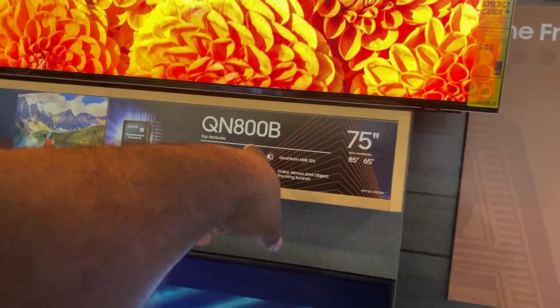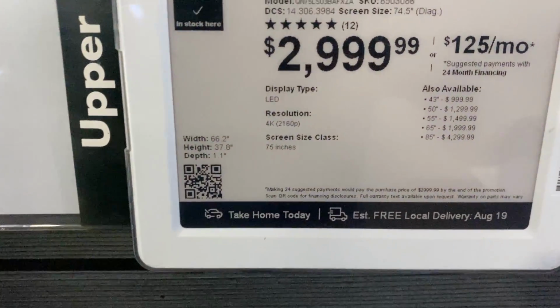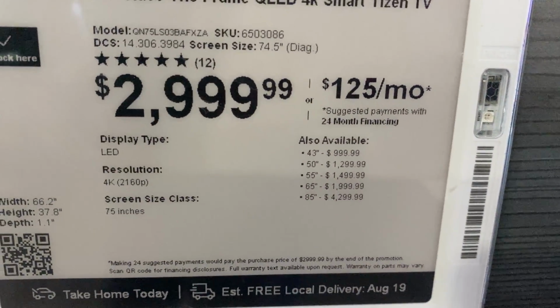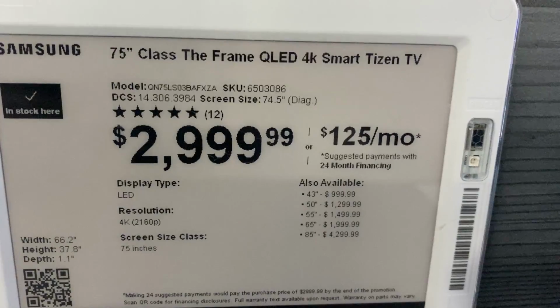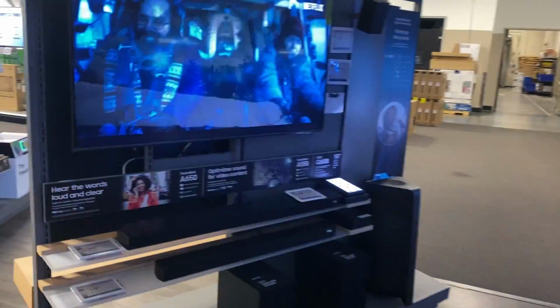So let's take a look at this QN800B, 75 inches. What kind of walnut I need? So you get your standard price tag here, 75 inches, 4K, LED, blah, blah, blah. But it wasn't until I took that thing home and put it next to the TV where I found out what was the drastic difference in the quality of the TV.